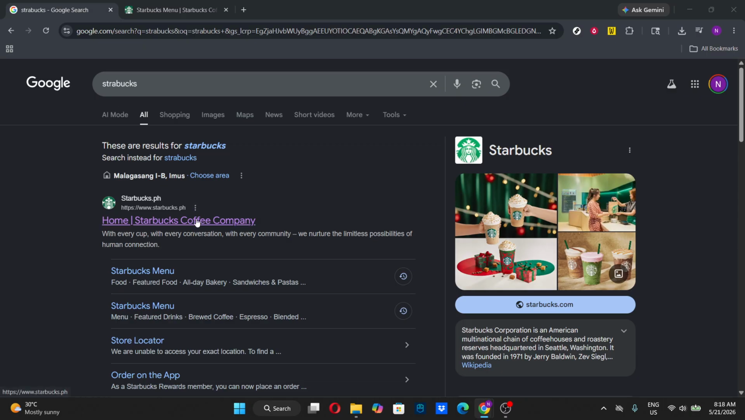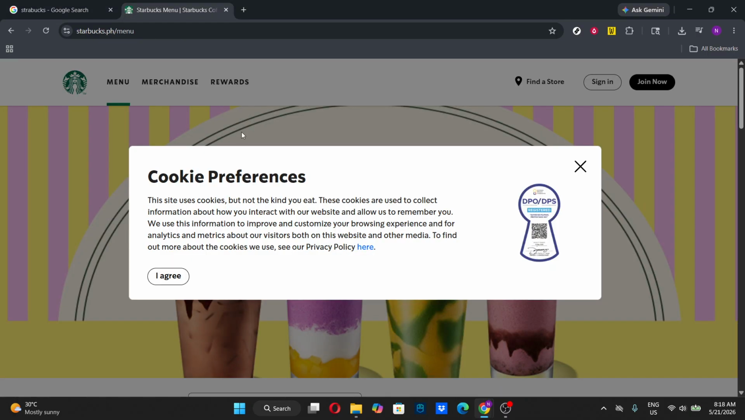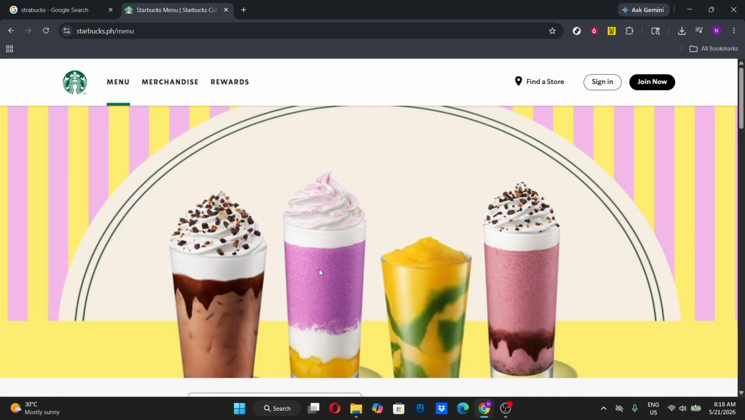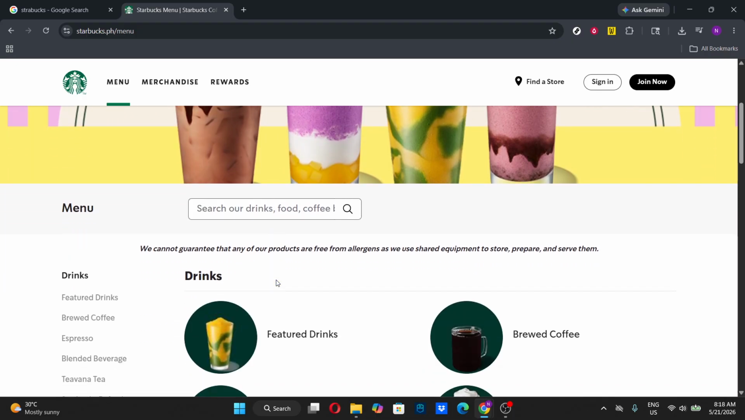First, open your web browser and go to the official Starbucks website. Once the homepage loads, take a moment to look around. The layout can vary slightly by country, but the navigation you need is in the same place. Focus on the top right area of the page where the main menu items live.